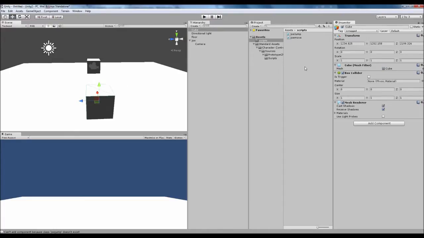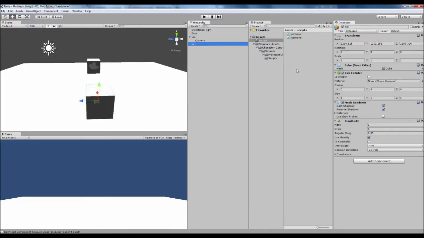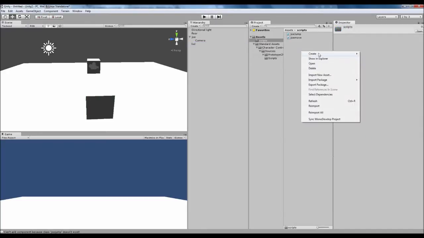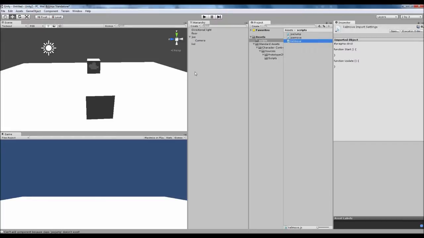Now this gets fairly complicated once you start doing this. So what should we call our enemy? Let's call it Kel. Like Keenan and Kel. Okay, so we'll add a rigid body to him. And then we need to start making our move script for him. So let's create a JavaScript, and we'll say kel move, and we'll open that up.